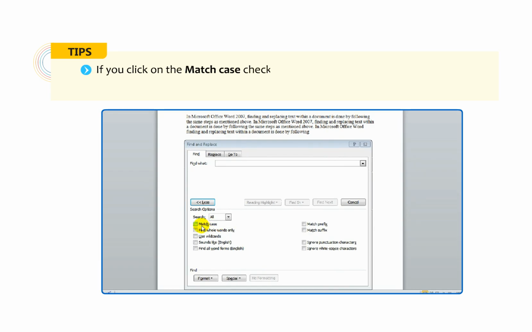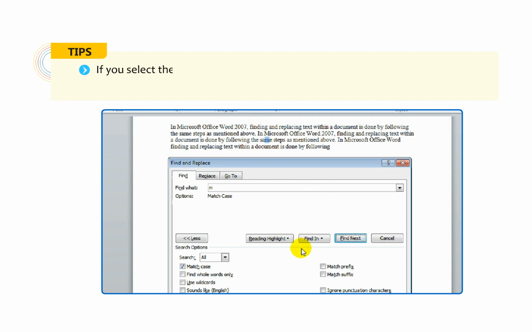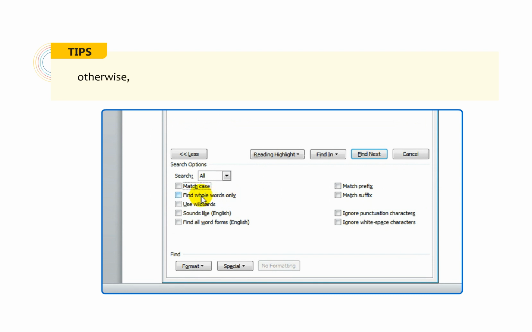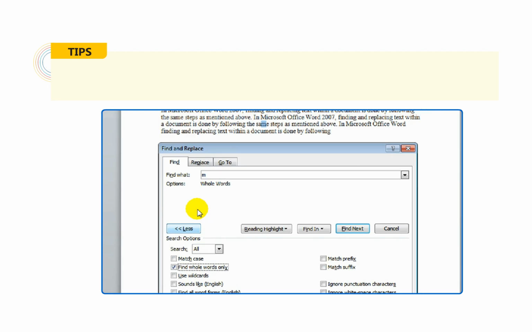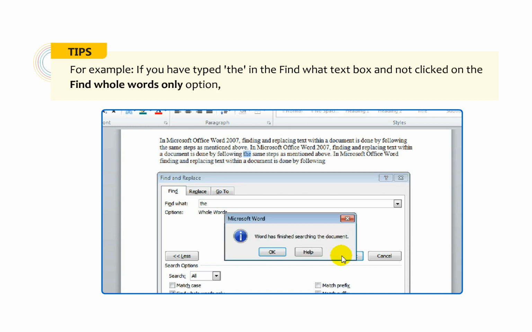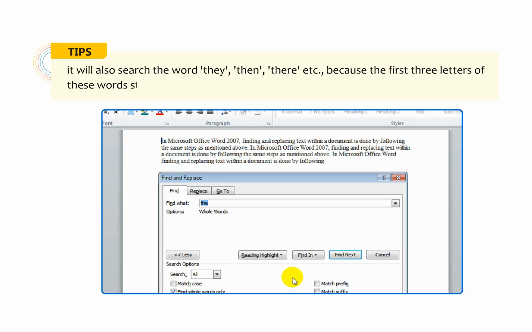Let me give you some tips. If you click on the Match Case checkbox, it will search the text with a similar case that you have typed in the Find What text box. If you select the Find Whole Words Only checkbox, it will match the complete word. Otherwise, it will also search those words where it finds the first matching letters. For example, if you have typed "the" in the Find What text box and not clicked on the Find Whole Words Only option, it will also search the word they, then, their, etc. because the first three letters of these words start with "the".